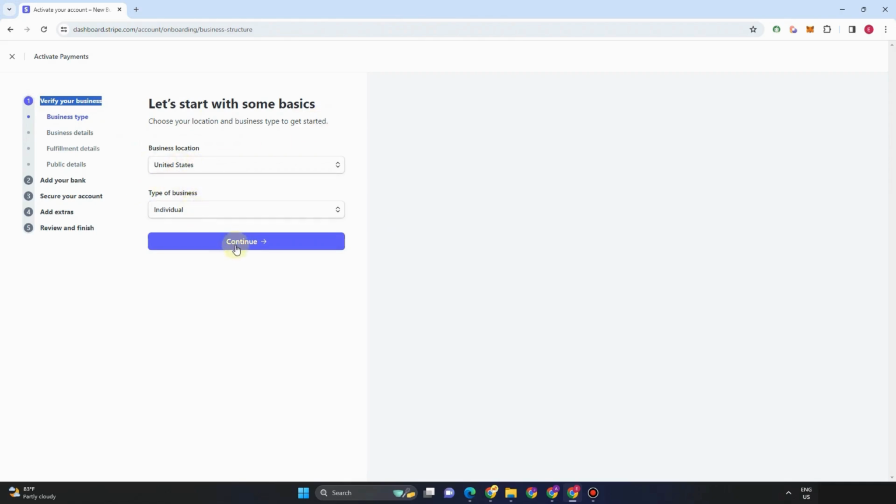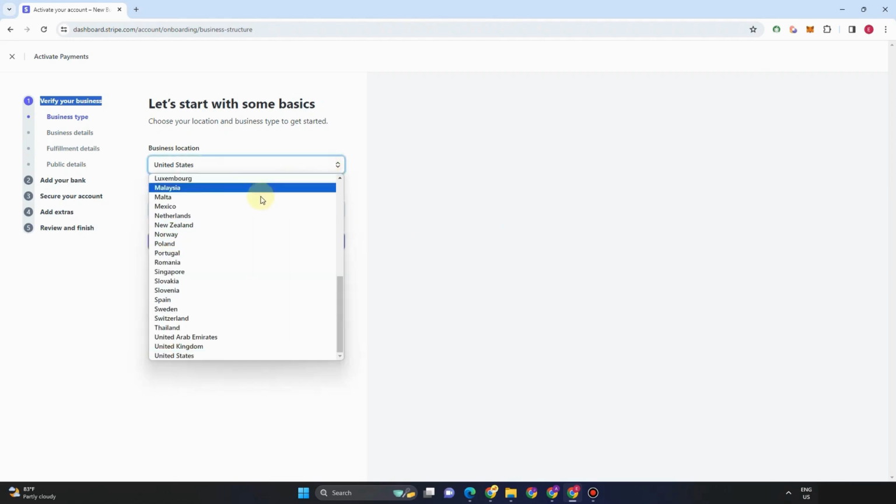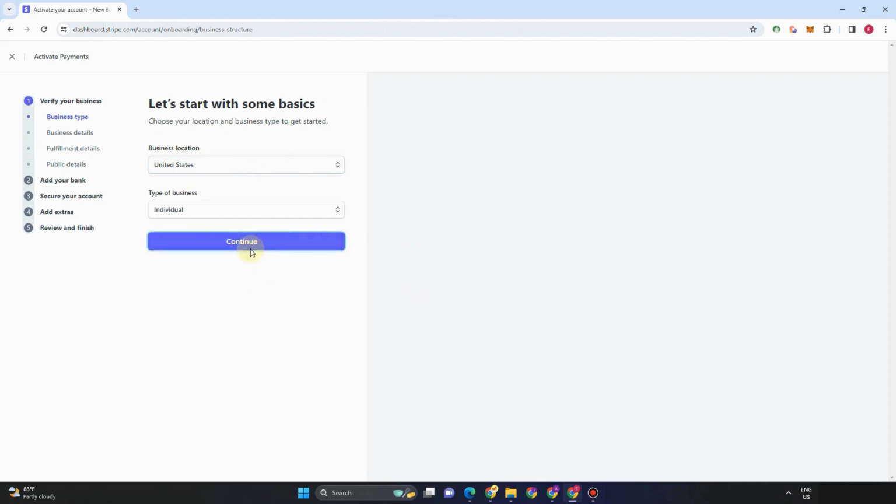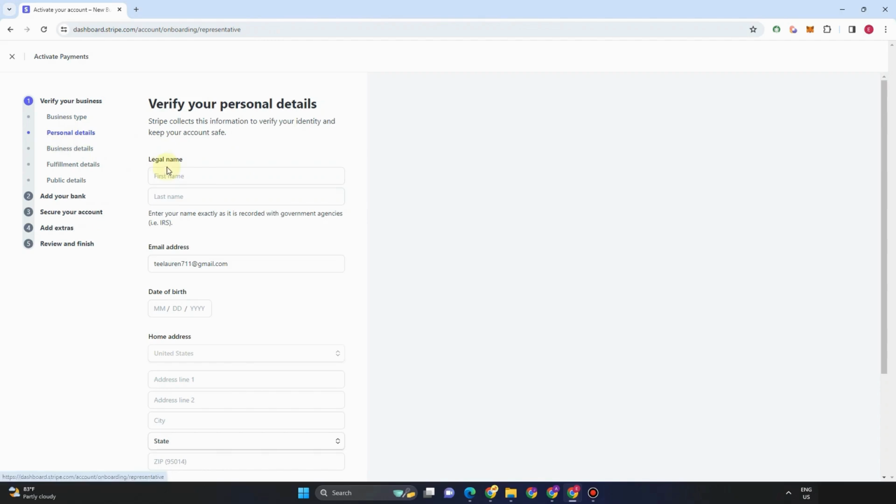So you have to start with some basics like your business location and your type of business. So tap or look for your location here, and then for type of business, everything is up to you, but you can start with individual. Anyways, you can see different options once you tap this arrow facing down or facing up. Now click continue once you're done.